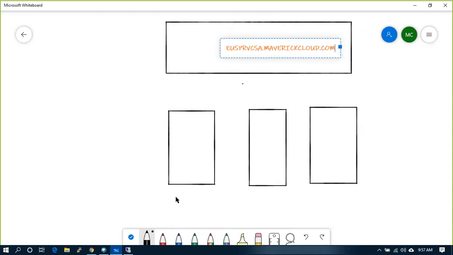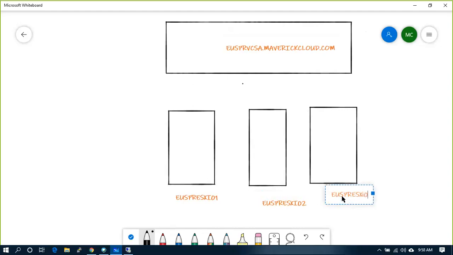I have three ESXi servers, ESXi 01, sorry, it's just ER. These are the three ESXi servers, and all three you can manage from vCenter. And what is the IP? 192.168.30.51.